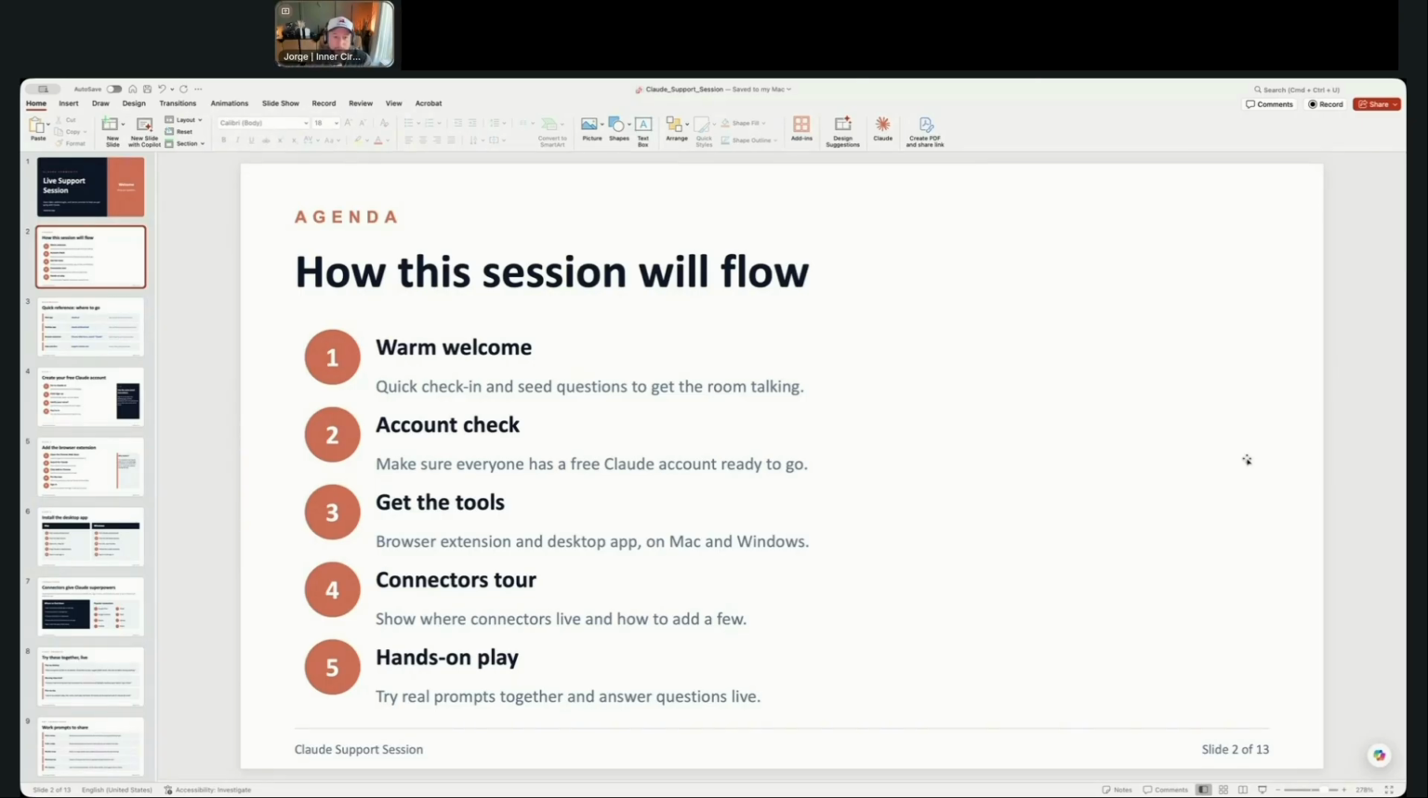So we're going to walk through the tools real quick. I'm going to give you a quick connectors tool. And then we're going to do hands-on. So I have a list of different prompts. We're going to start very basic, very simple, and then we're going to have fun with it.